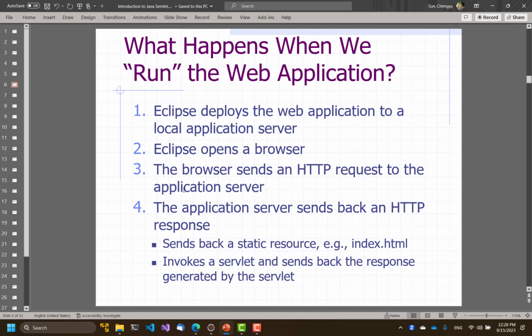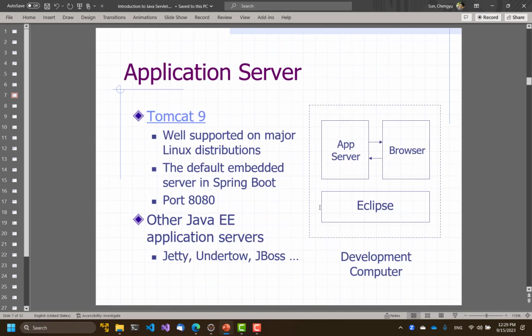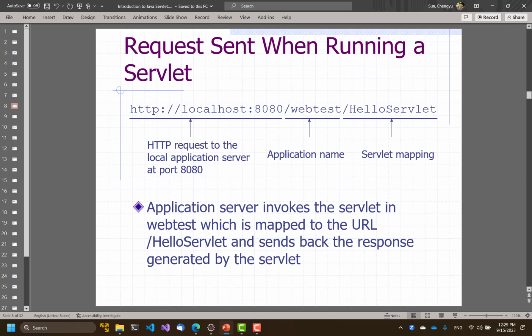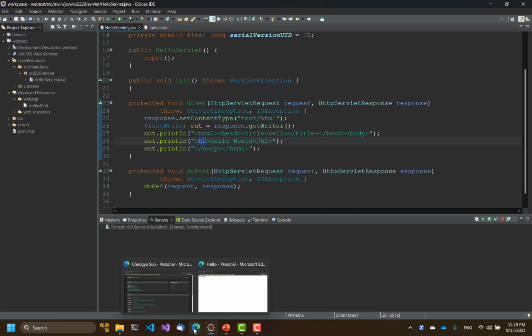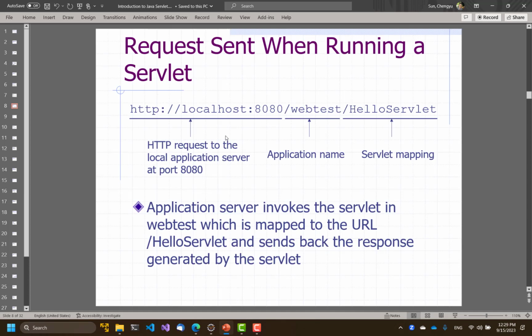Okay, so Eclipse deploys the web application to a local server that opens a browser, and the browser then sends a request to the server. Then what happens depends on what request is sent. So if we run a servlet, this is the URL of the request sent by the browser, and we can see this URL here.